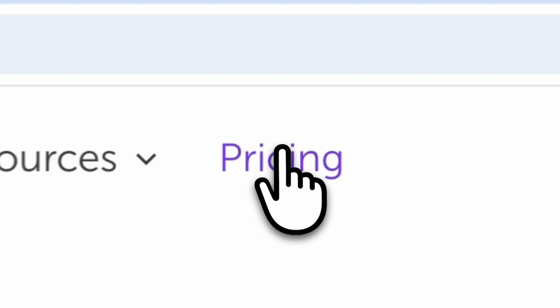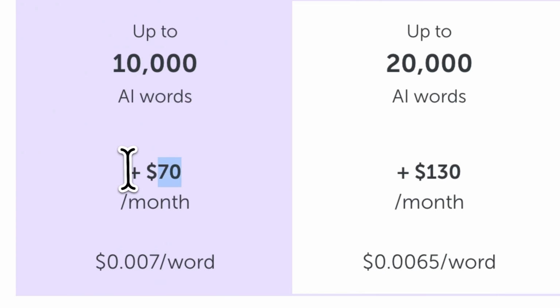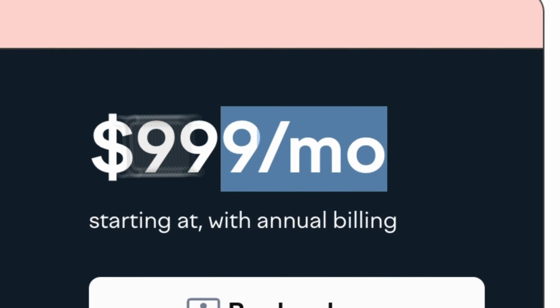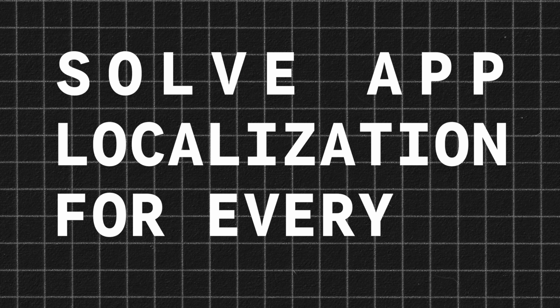But I quickly found out that translating an app is incredibly expensive and slow. Translating a single app can take days and cost hundreds of dollars. So I made it my mission to solve app localization for everyone.